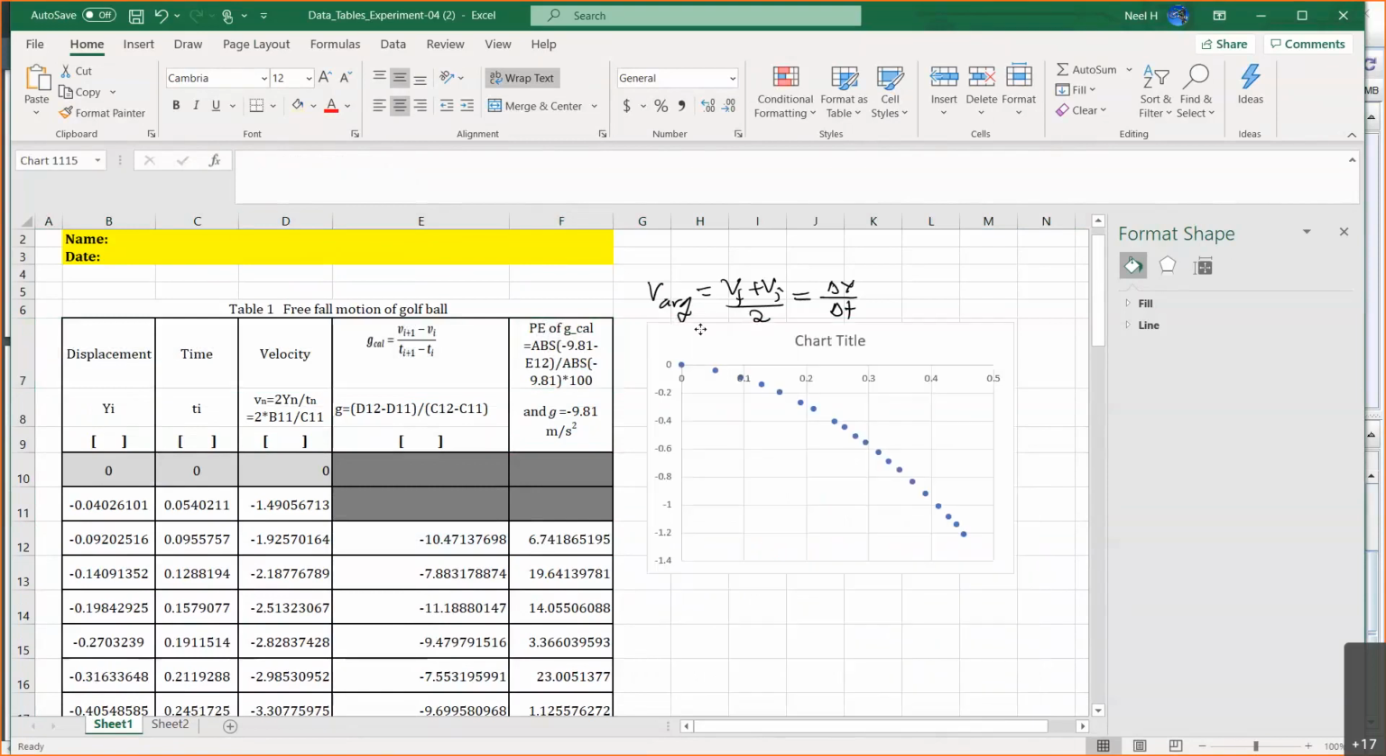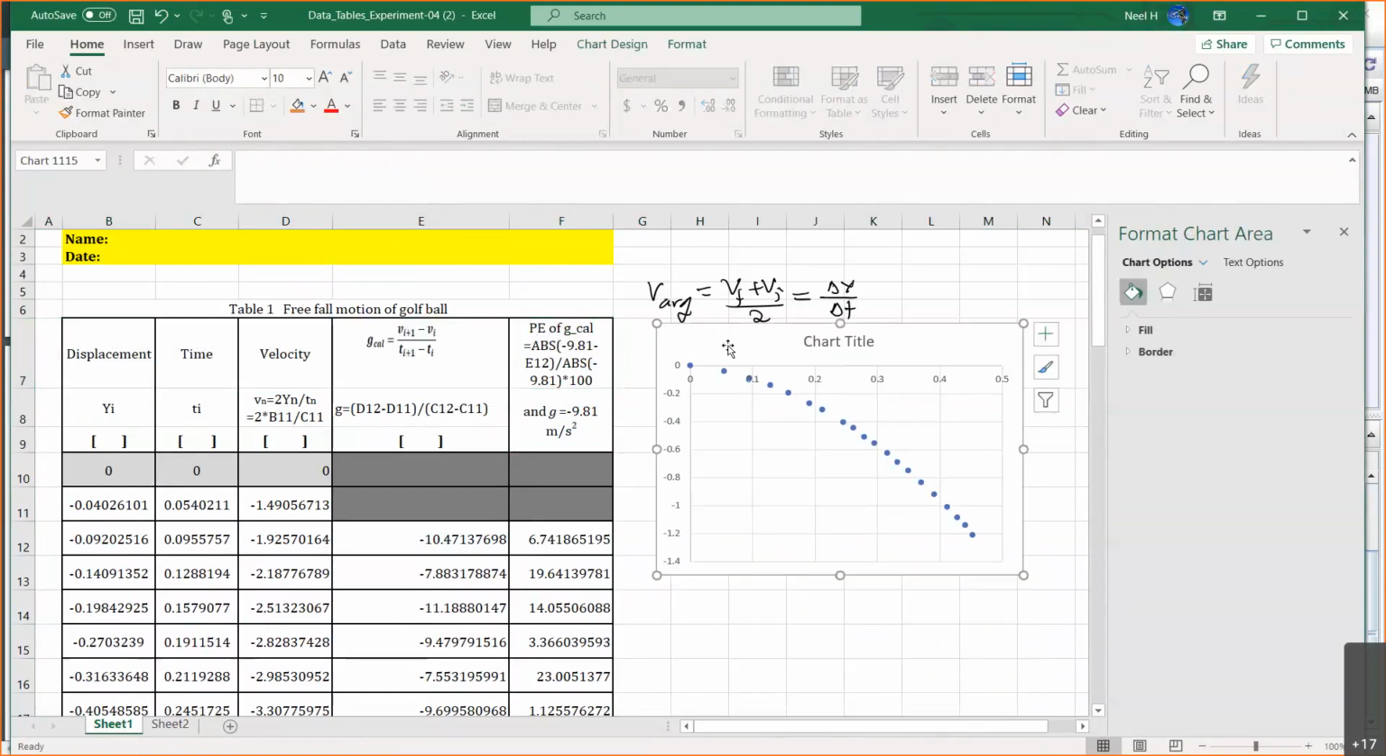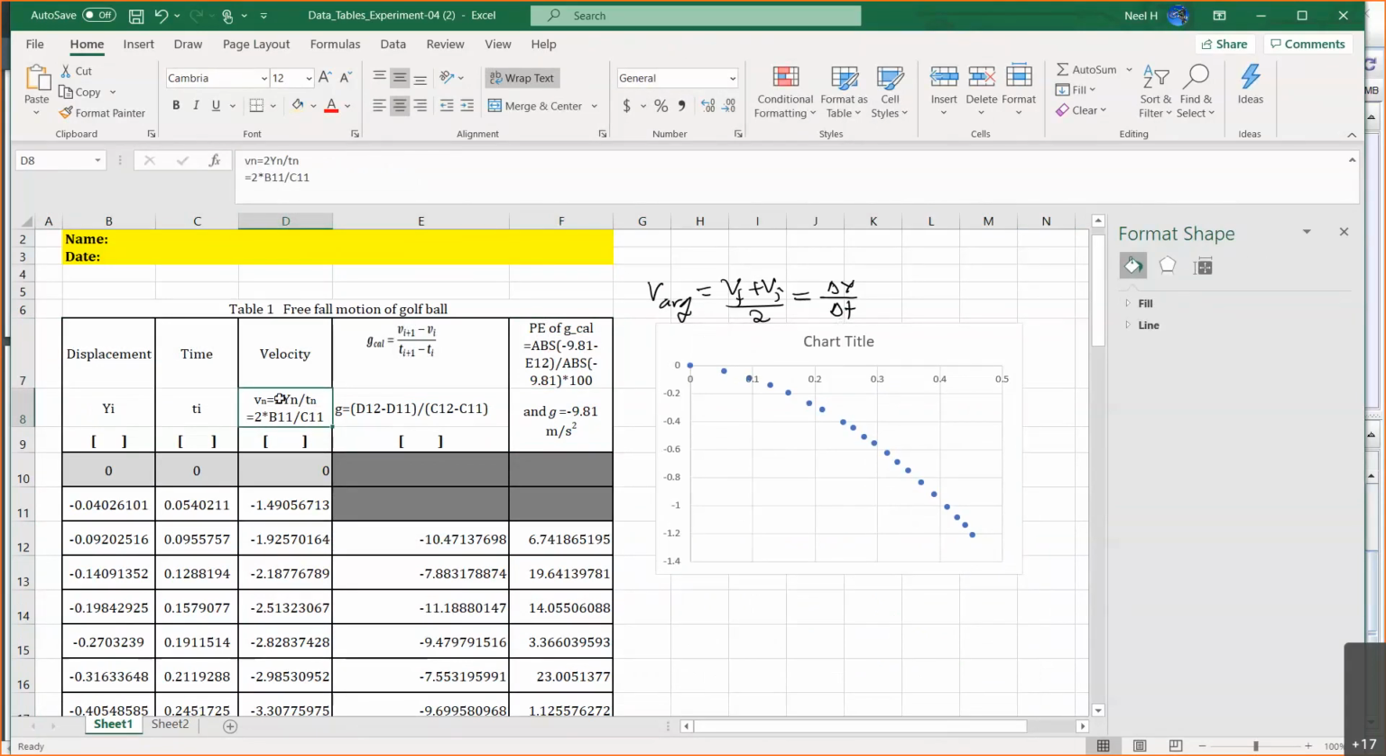Okay, now since I have the graph, let's do a little bit of work on there. These are the functions which I use, if you want. The velocity is B11 over C11, the first number right here. You calculate that, then click and drag. Then the first number here for the G, first number for the percentage error.